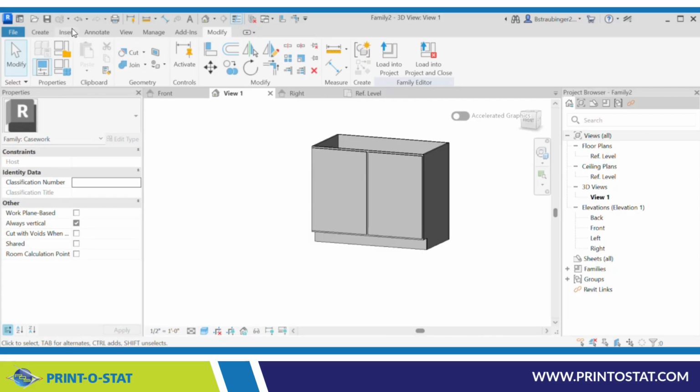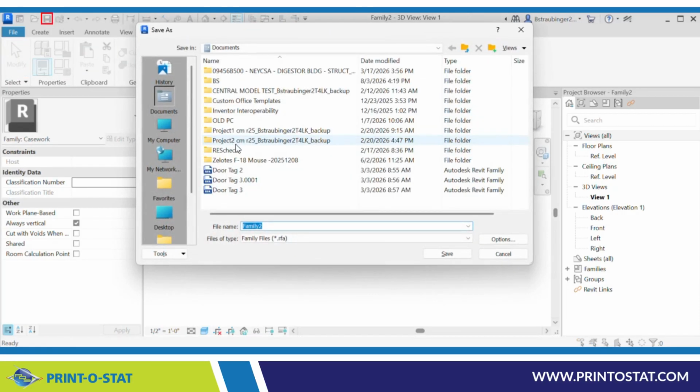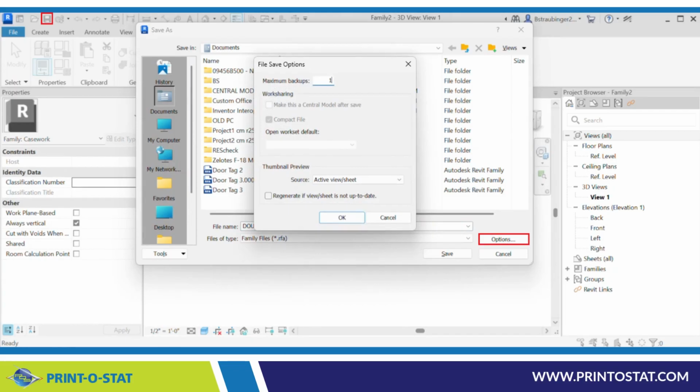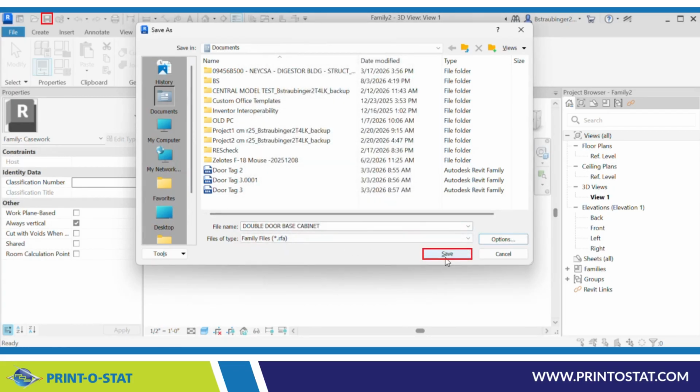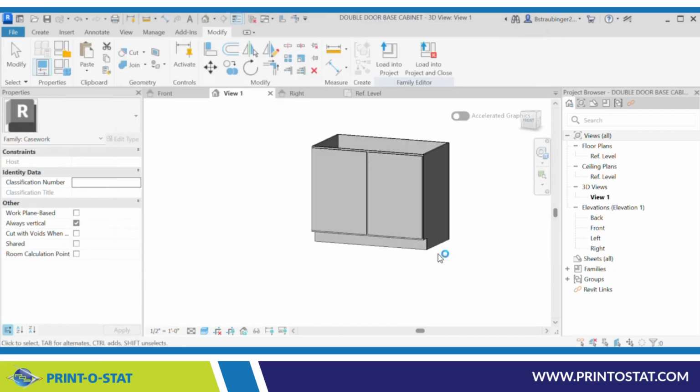I'm going to save this. I'm going to bring this into a project just for fun. Base, cabinet. I'm going to do this. Double door. That's the family name. I always go to here and select one for the maximum backups. Keep all my stuff simple. Hit save. OK.